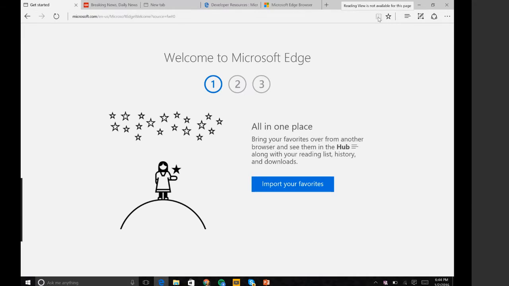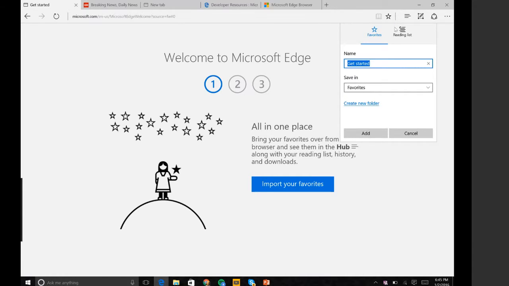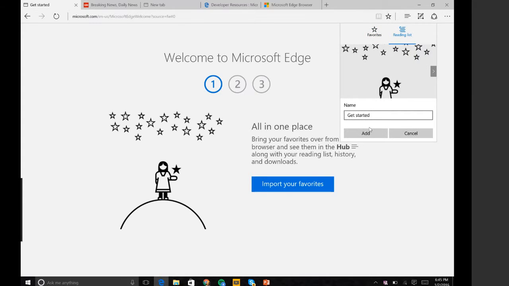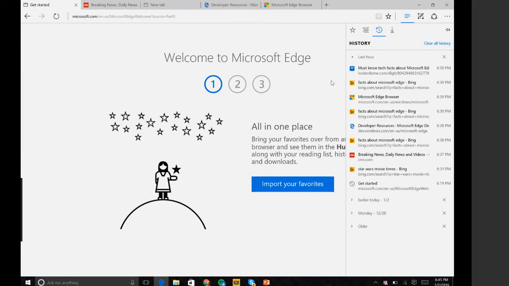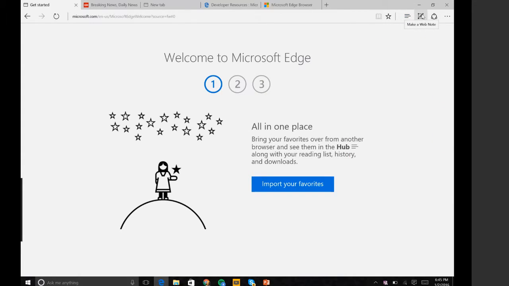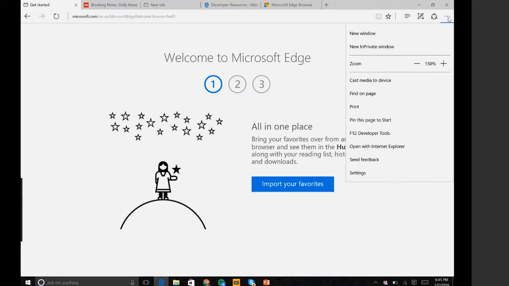You have here, this is going to be your reading view, which we'll talk about here in an upcoming episode. Here is where you can favorite anything or add it to a reading list if you prefer. We'll talk about that here in a little bit. This is your hub, which kind of keeps track of everything. This allows you to actually write and make a web note, which we'll talk about soon. This allows you to share the web note that you create. And these three dots here in the more give you some different options.